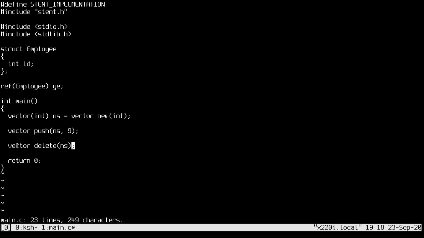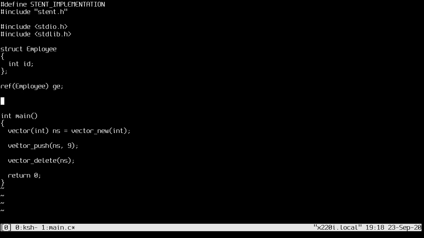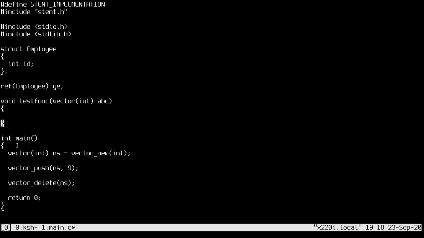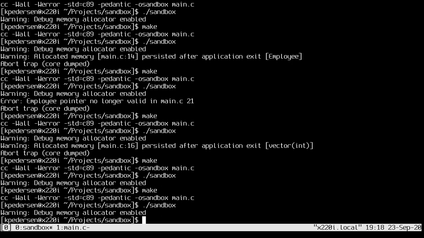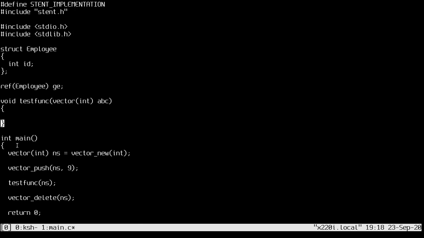So I'll just show you that now. Test func, and it takes in a vector ints, and we'll call this ABC. So if I do test func ns, that then should work. Yeah, well, that function doesn't do a whole lot, but you can see it's quite handy just to pass them around like that.